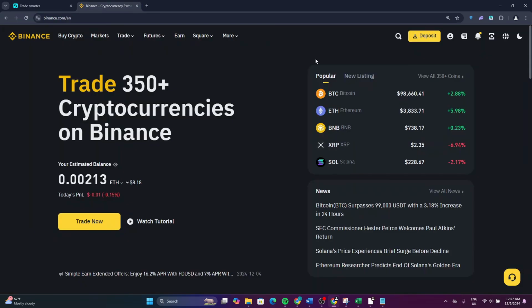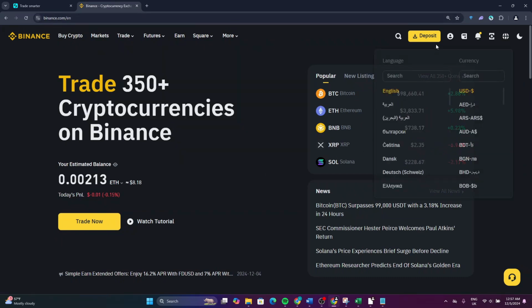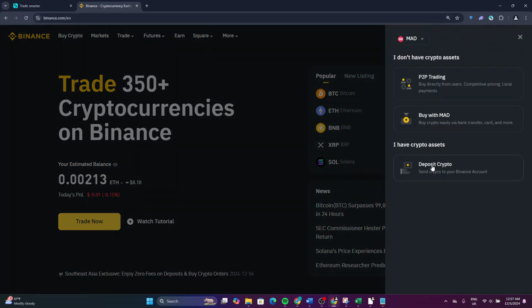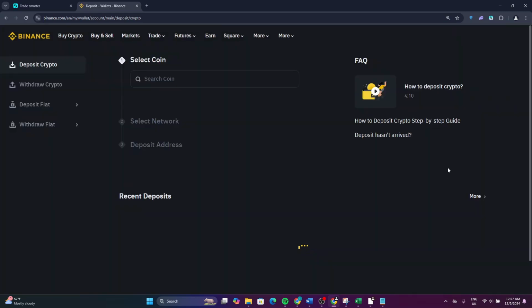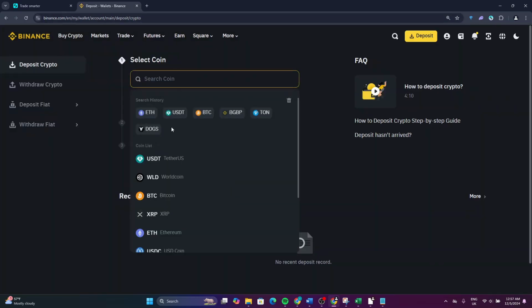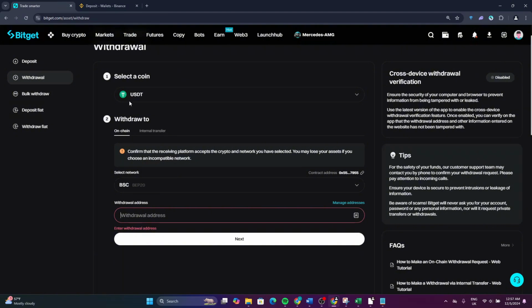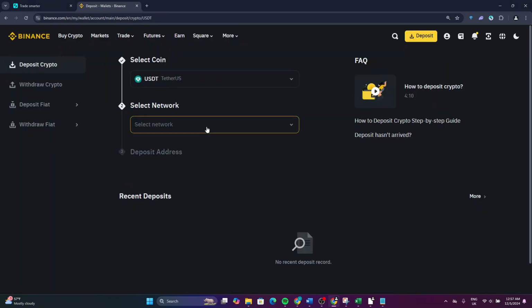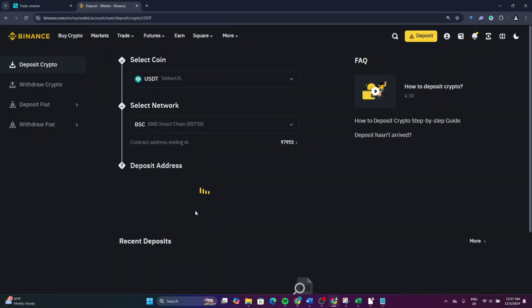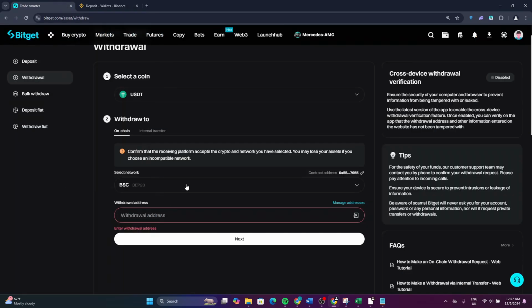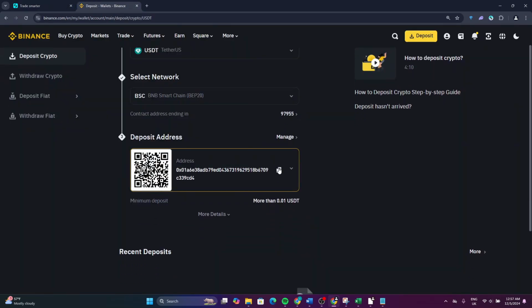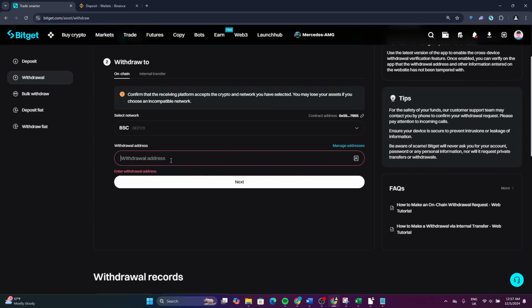Now go to Binance and make sure you log into your account. Now click on deposit, and after that click on deposit crypto to get your Binance address. Now after that select USDT, as you selected here in Bitget. Now for the network, select the same BSC, and make sure you selected the same here. Now after that copy the address and go back to Bitget. Now paste it here and click on next.